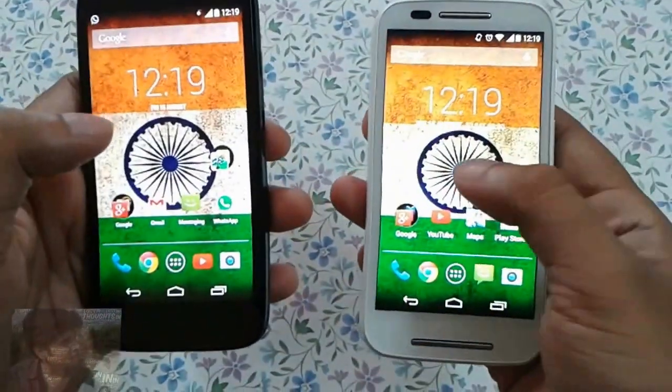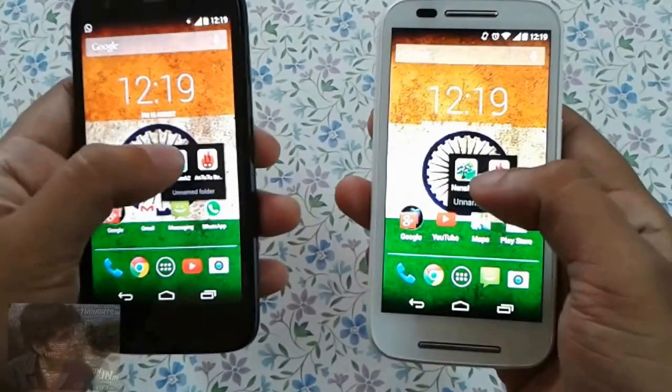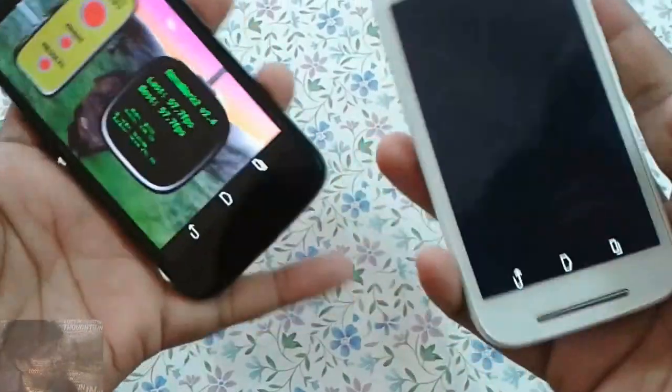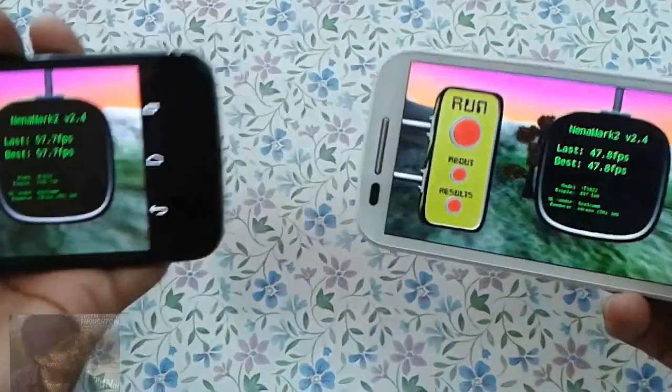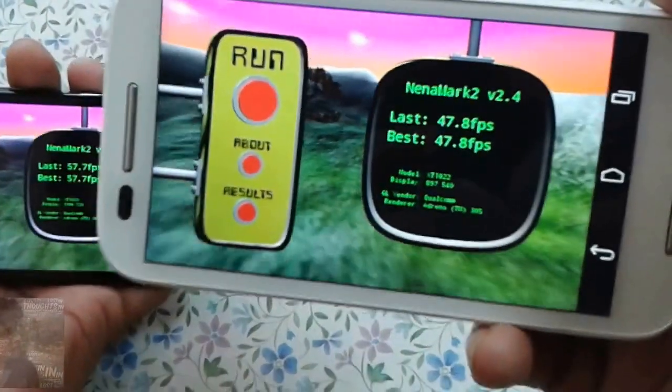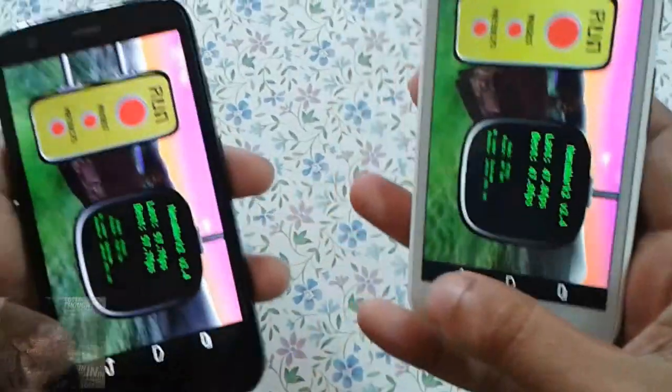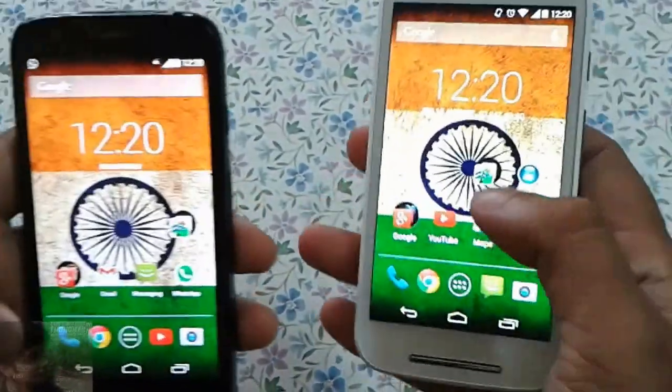Let me quickly show you the benchmark tests. So we had earlier done a Ninamark test, and here are the results. 57 frames per second on the Moto G and 47 frames per second on the Moto E. So there is a difference of 10 frames per second.